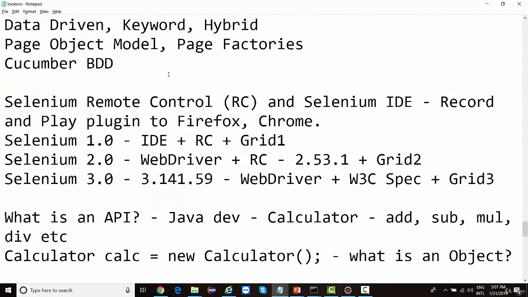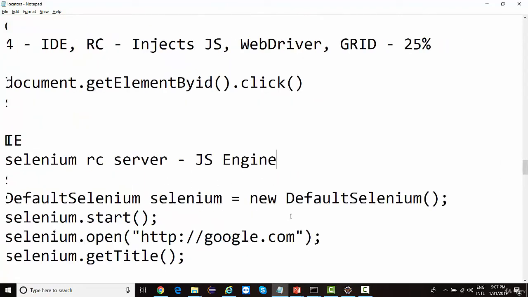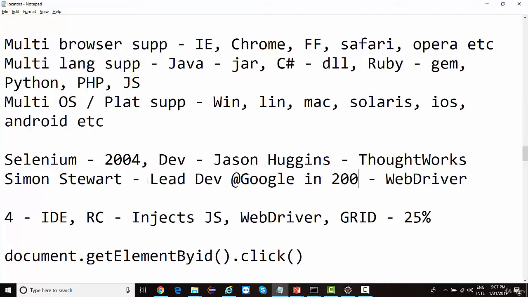But their concept was very unique. So all these things were actually recognized by one person whose name is Simon Stewart. Just discuss about Simon Stewart. Yeah, Simon Stewart. So he used to work as a lead developer at Google, right? In 2006, he started another project parallel to RC called WebDriver. So in WebDriver, he overcame all the challenges that were faced in Selenium RC.